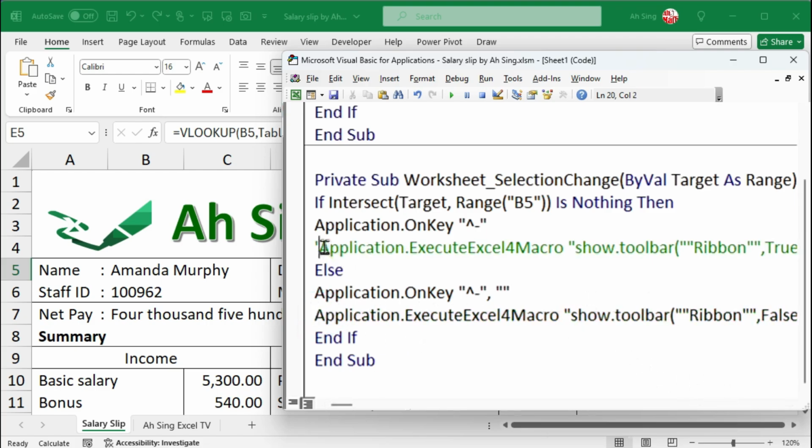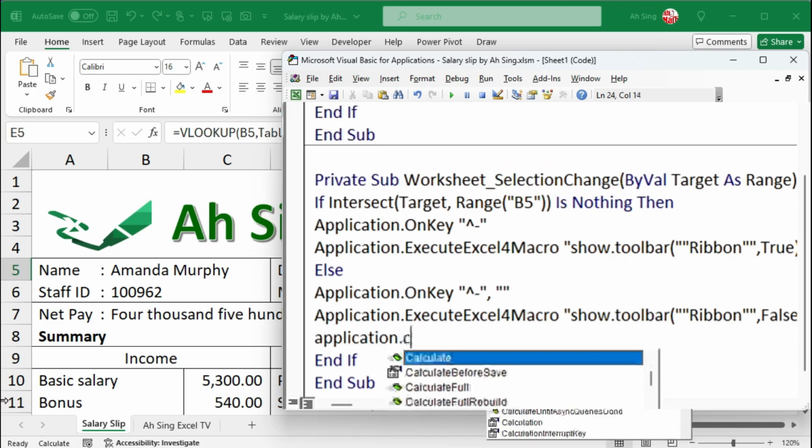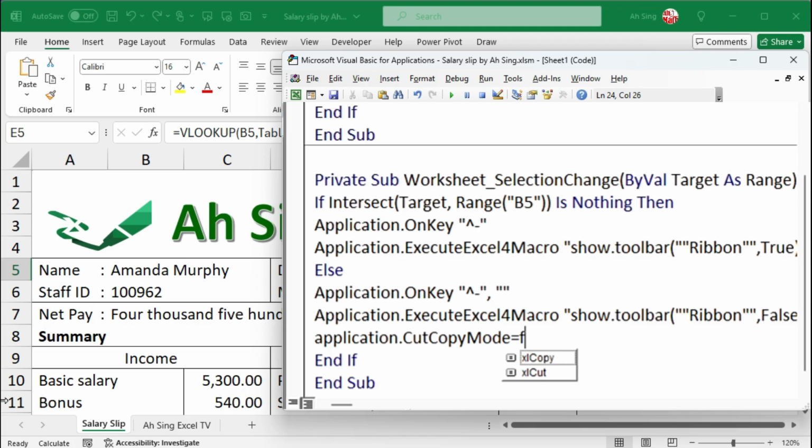Besides, if we want to disable the cut or copy-paste feature in Excel, in the SelectionChange event, make use of the Application to disable the CutCopyMode property. Let it be False. The coding part is now done.